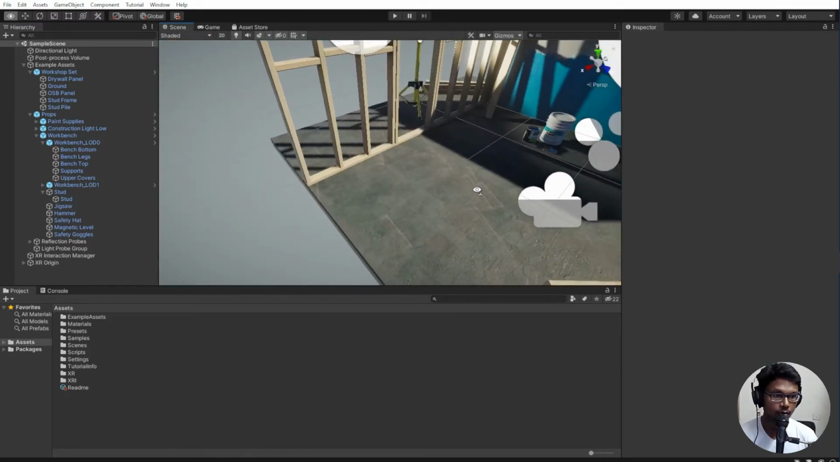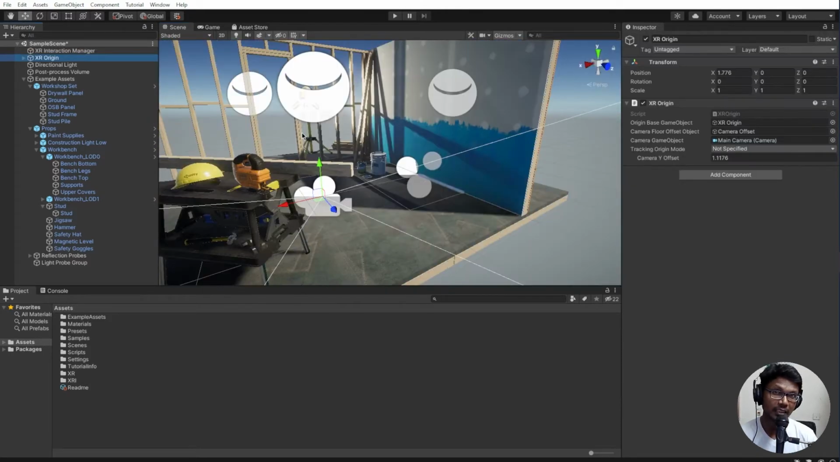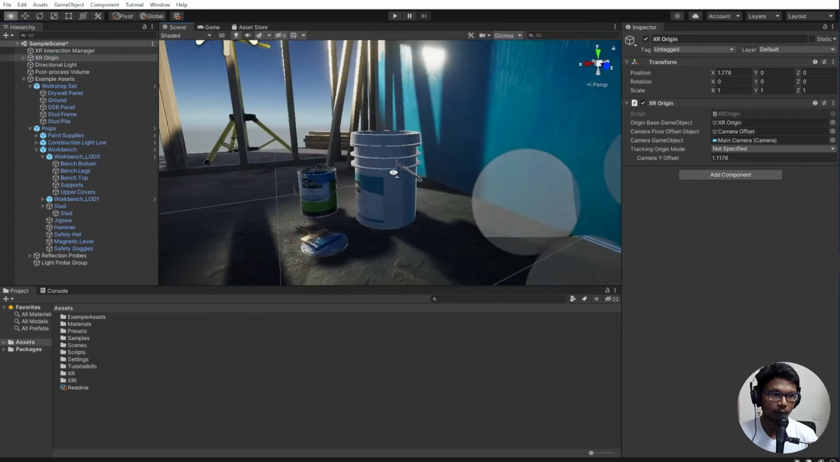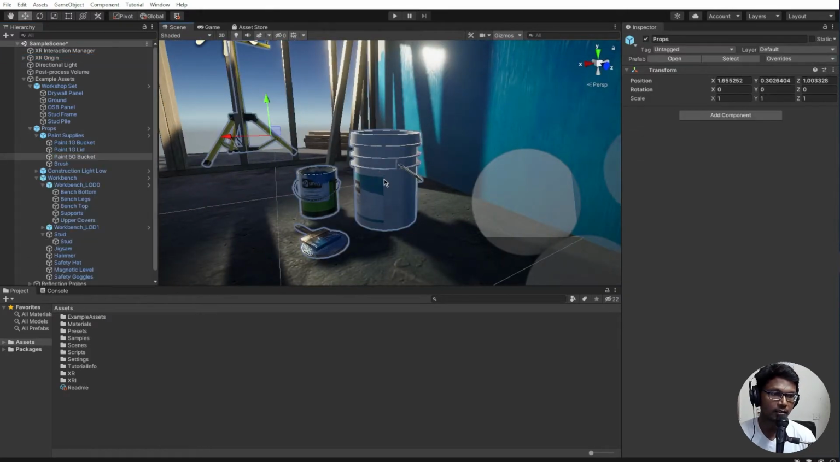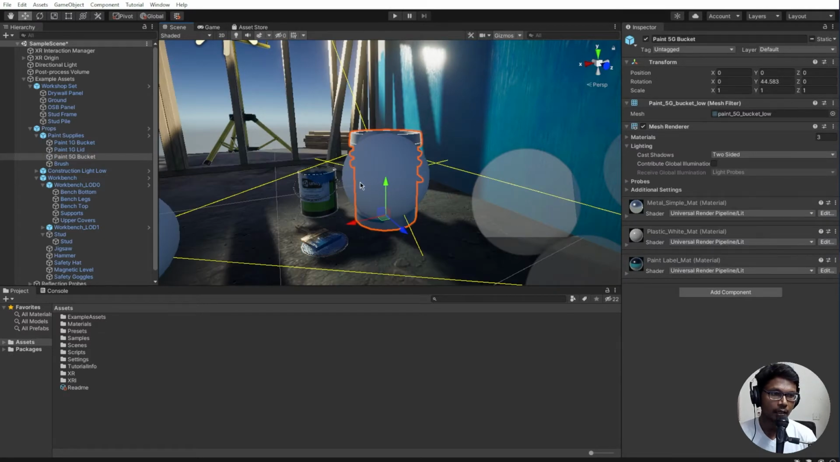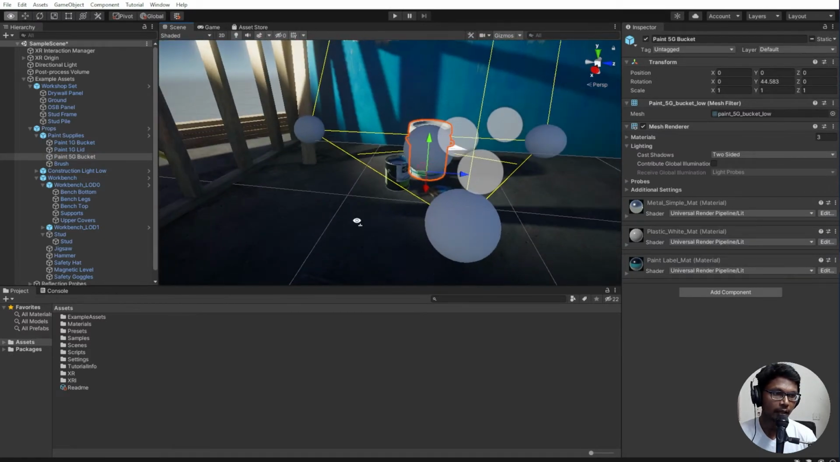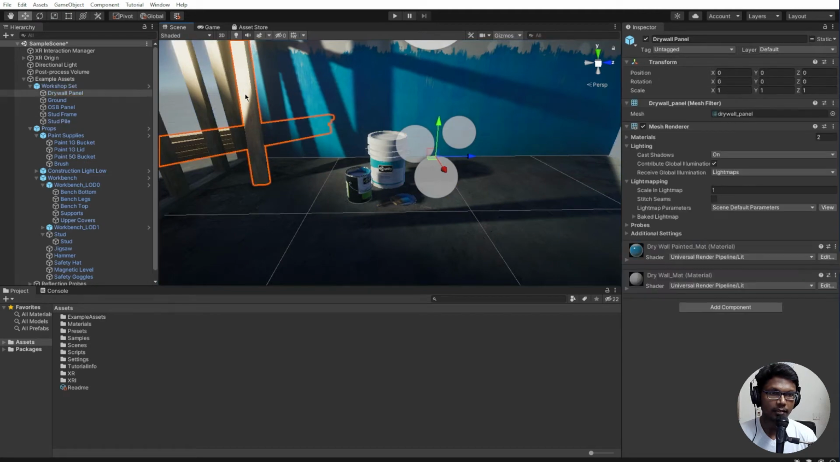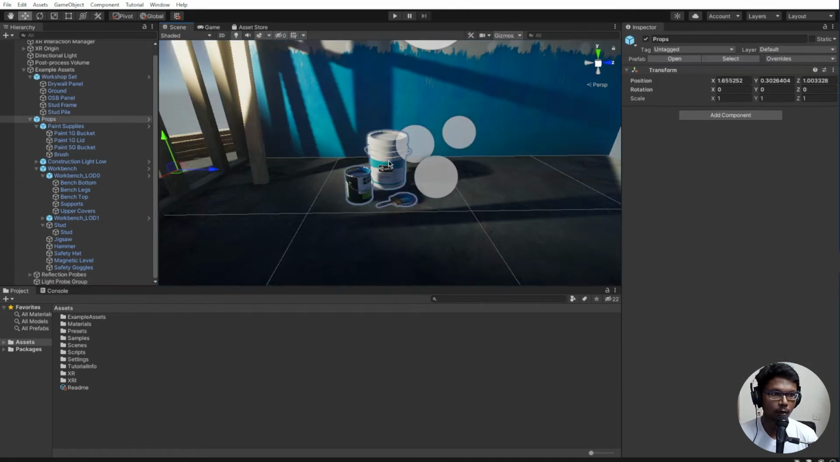So what I want to do now is create a menu where I would be able to choose to hide the paint bucket. For example, I want to hide the paint bucket, and let's say I want to hide this wood which is right here. I'm going to have a UI canvas with two buttons, and each of these buttons will control hiding the bucket and the wood respectively.